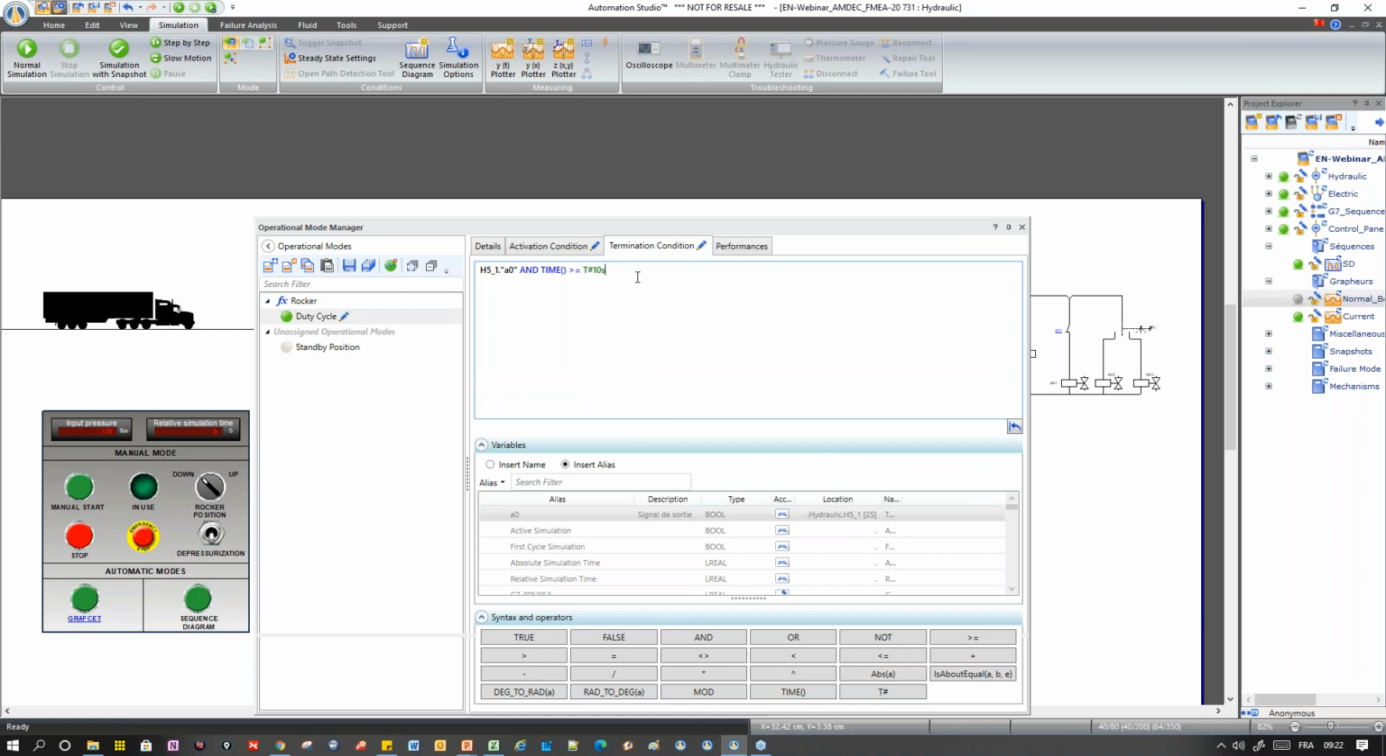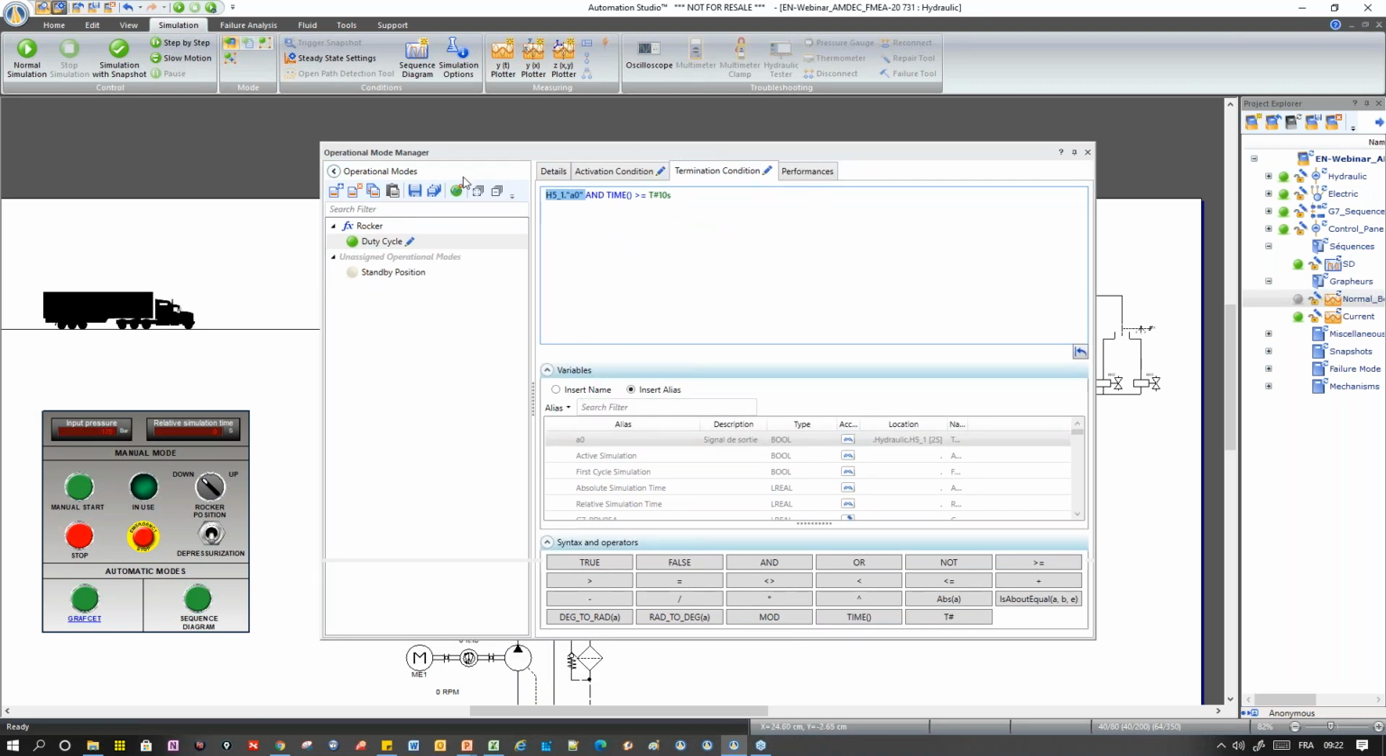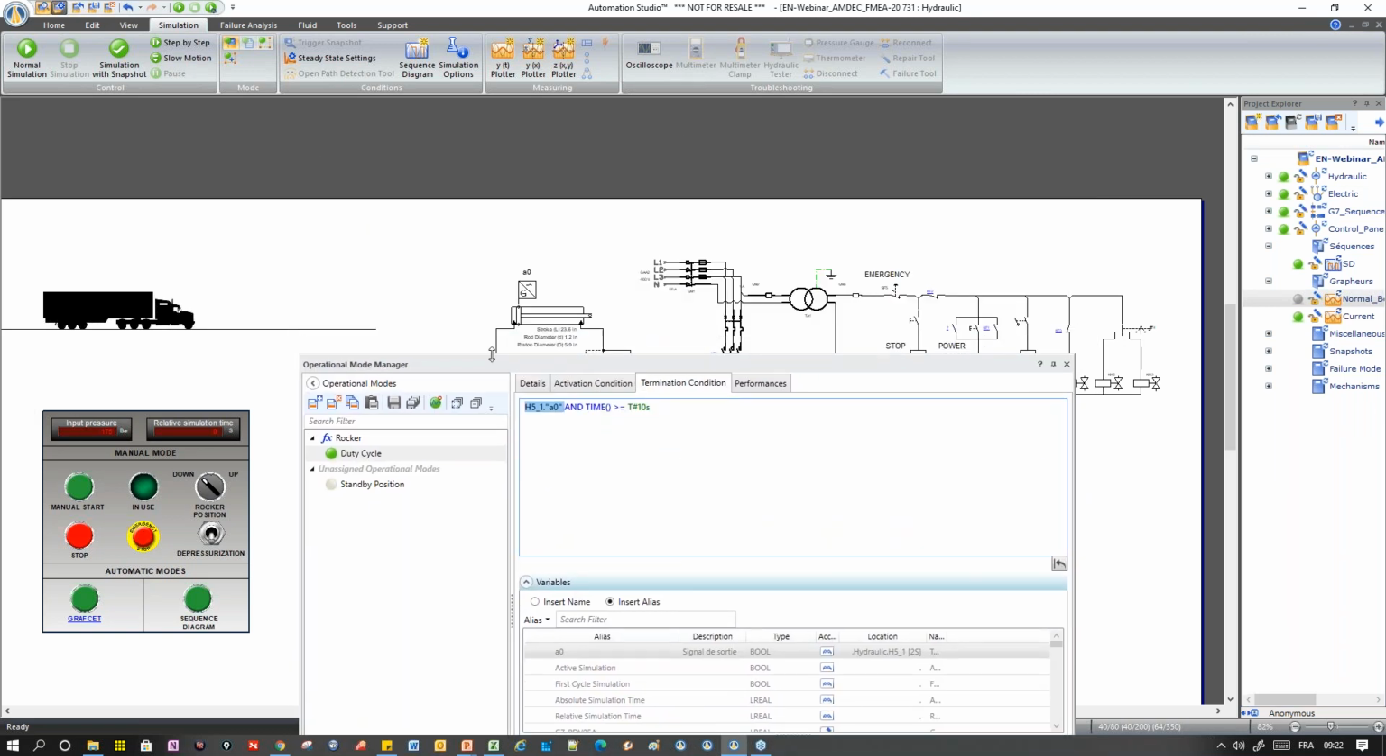Second remark, you will see we follow the color syntax for this expression. It is true for activation condition, termination condition, and performance. Black is for the variable. The blue is for the operators, features and functions, and green, all the time, is for the numerical value. As soon as I have done this, I will save my data, and now I have to finalize how I measure the performance.